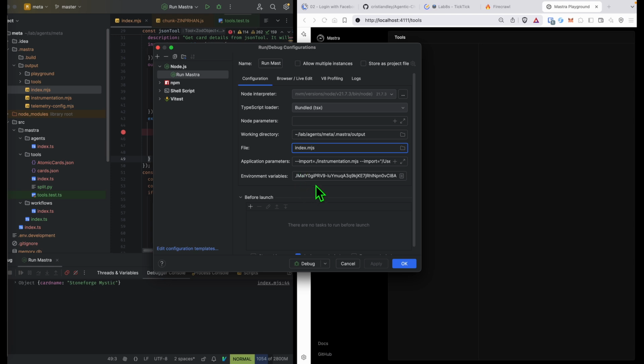And then your environment variables, this is where you're going to put all your API keys. I have Firecrawl and OpenAI set up as well. So that's kind of just the setup here. Let's go ahead and take a look at a little demo.